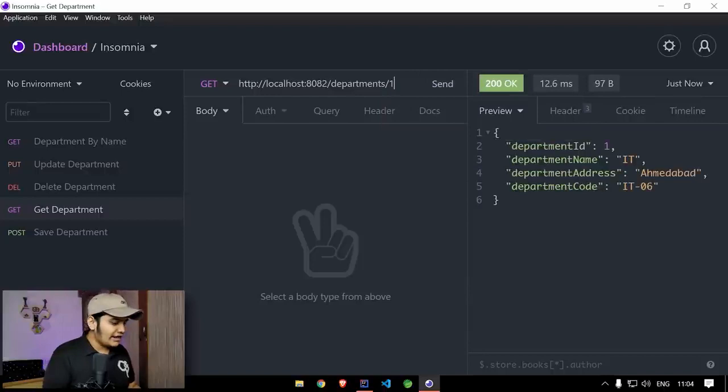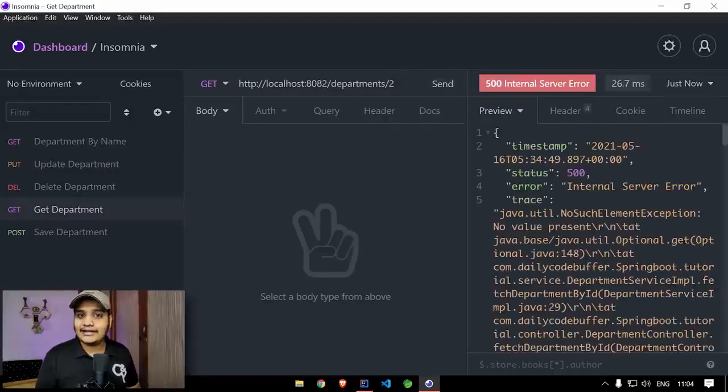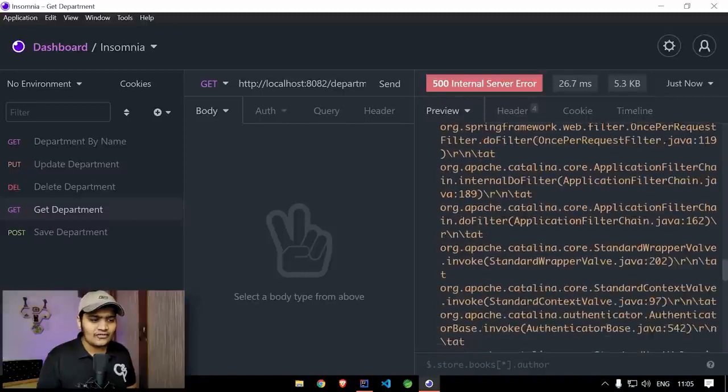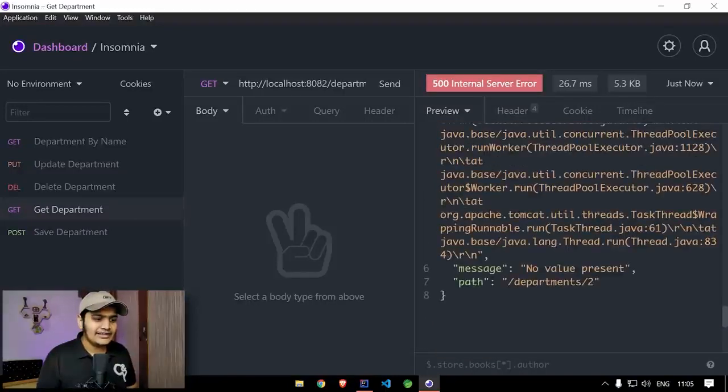But if I pass an ID for which that department doesn't exist, you can see that I'm getting an error over here. And this error response has a lot of values, right? Timestamp, status, error, trace, the entire stack trace. You can see there's a lot of details here, and the message, no value present, and the path, everything. But actually I don't want all these details, right? I want only particular relevant details to show as an error message.